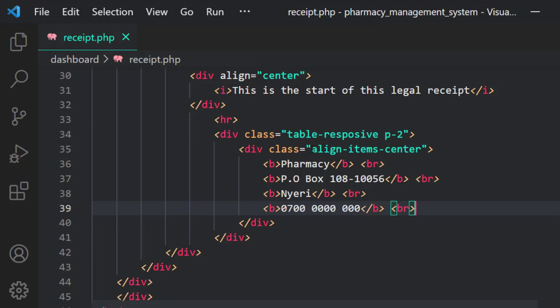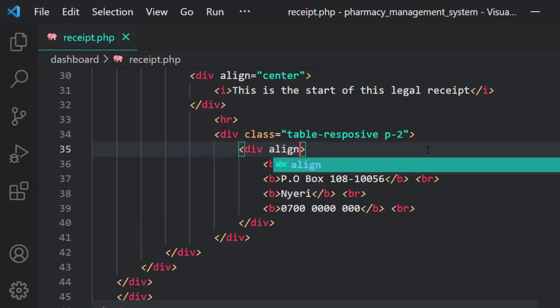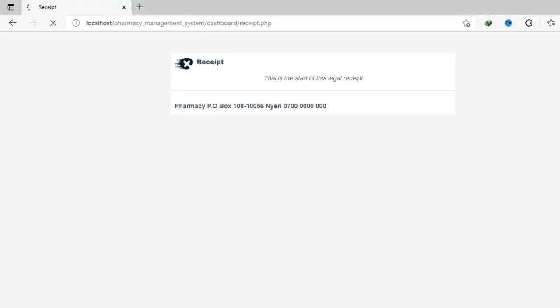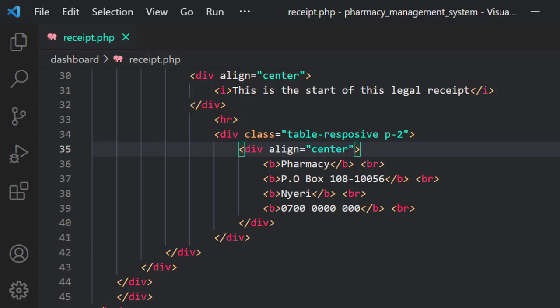And it looks like this Align Items Center is not working for me. So let me just try to use Align equals center. See if that works for me. So I'm refreshing the page. Right, and we have them like that, but still you want them to be at the center. Alright, let's see what could be the problem.